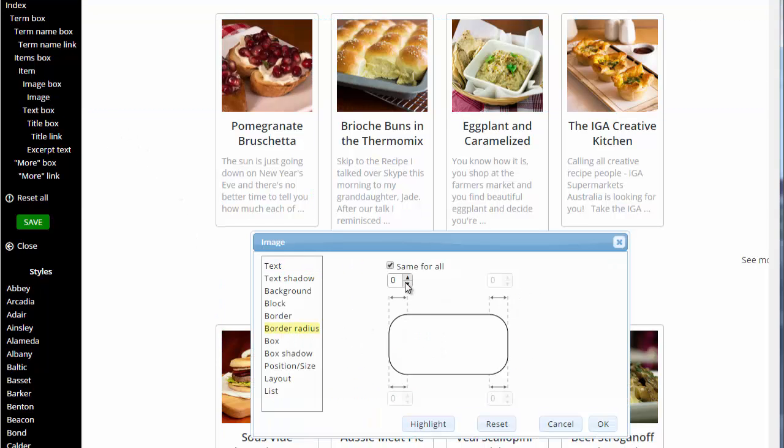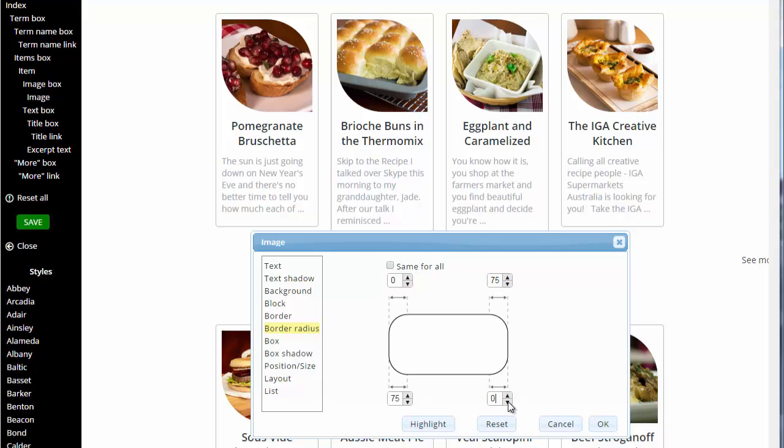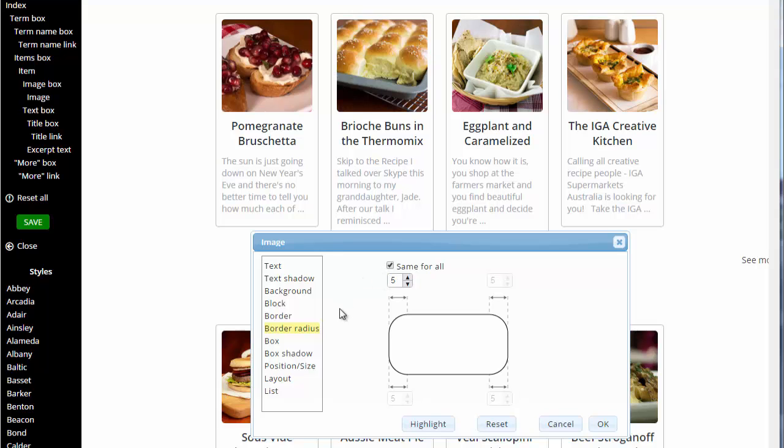One trick with the border radius of an image is to make the radius half the image width, and you'll get a circle, or an oval if your image isn't square. You can also make other shapes by adjusting each corner's radius individually. But for now, we'll just round the corners slightly and add some shadow to lift it a little.